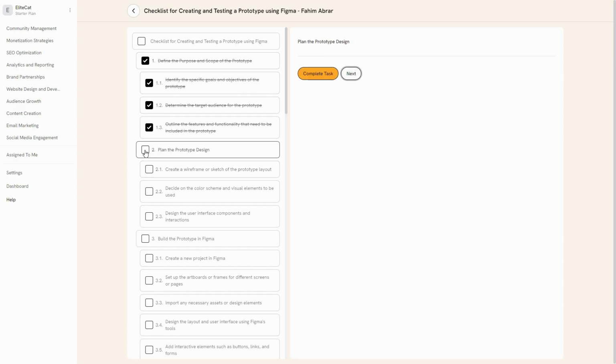So here's the next one. You can also click on this, or you can click on a subtask, or you can simply click on complete task, and then you will get to the next task automatically.